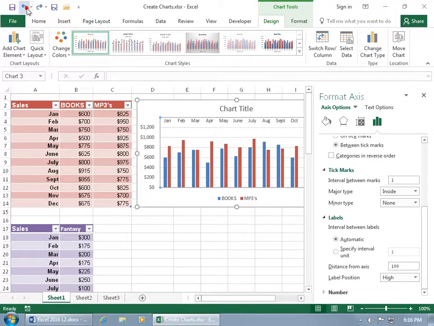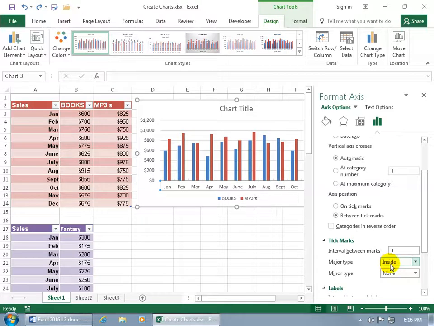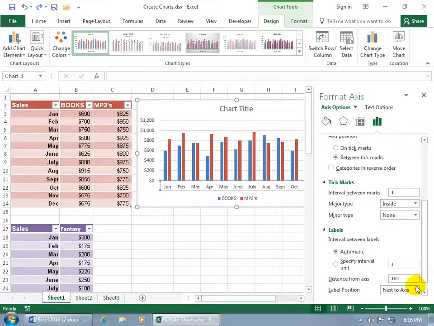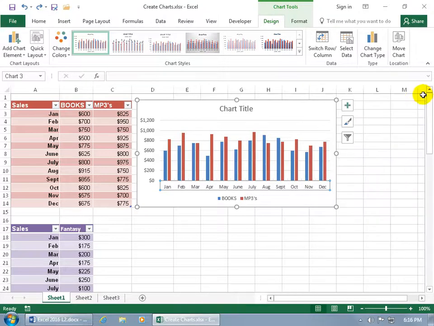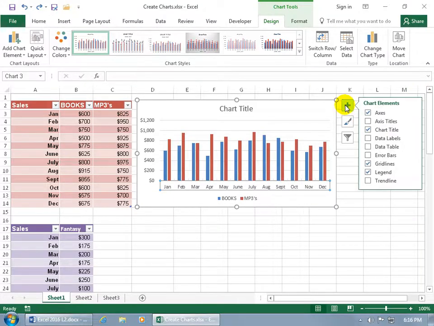That doesn't look good. Doesn't work for me. So I'll go ahead and hit undo, or you can choose it back to the default, which was next to axis. And then when you're done with that, go ahead and close out. And then let's see the other chart elements. Click on it to open it up.